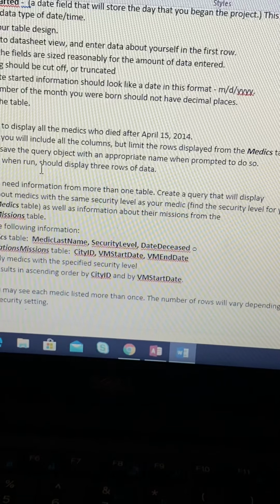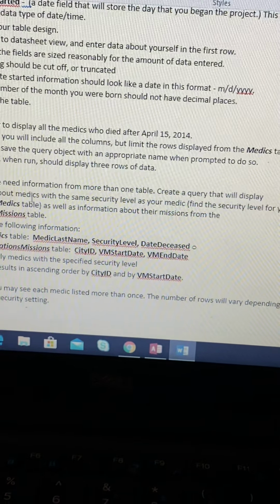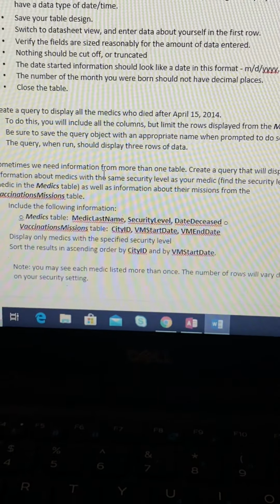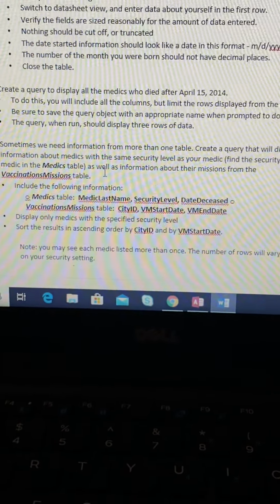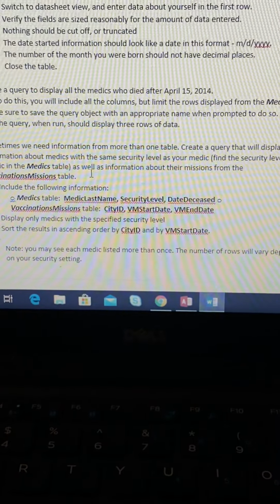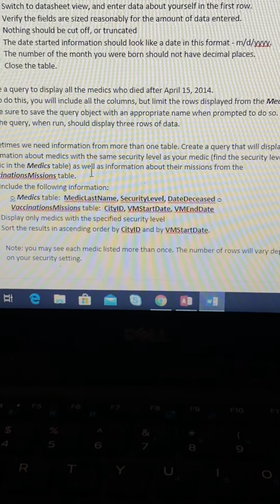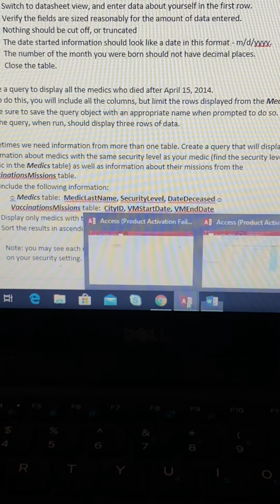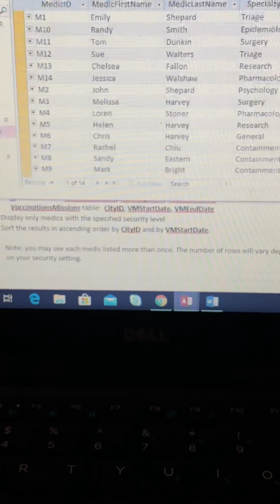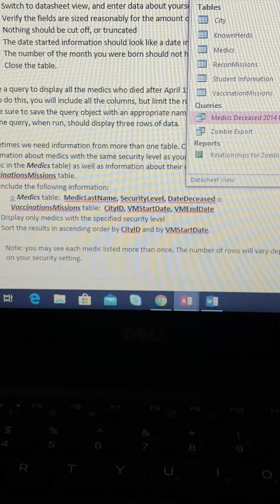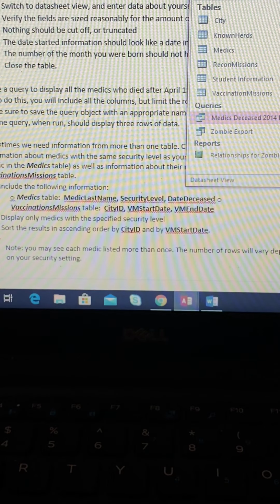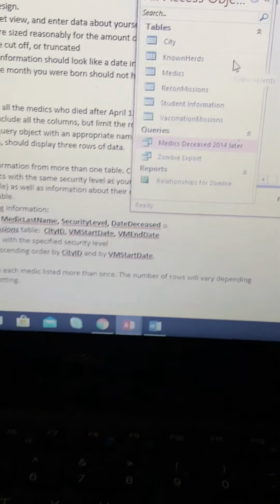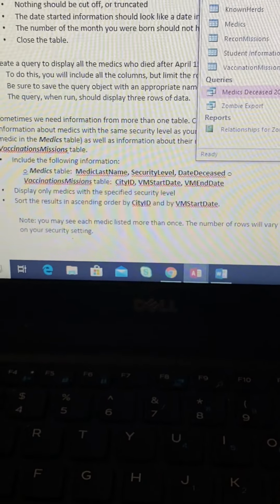The next thing we're going to do is sometimes we need information from more than one table. So we're going to create a query that will display information about medics with the same security level as my medic. And if you remember that, we were supposed to find that at the beginning, as well as from the vaccination missions table. And I'm going to go ahead and close all my existing tables. So I right-clicked and I close all. And let's go ahead and see what we're going to do.